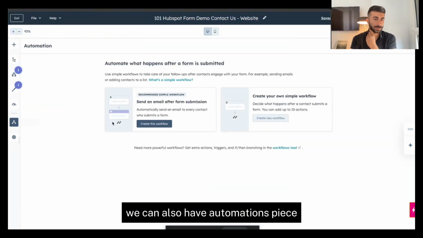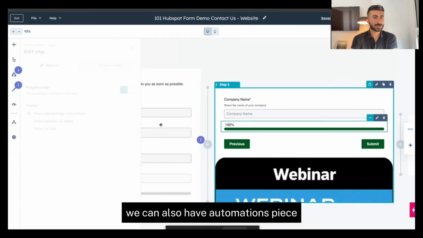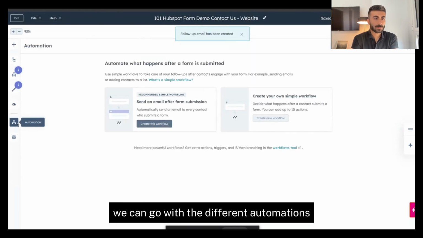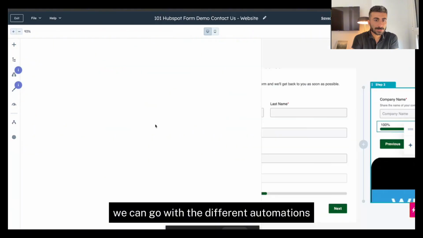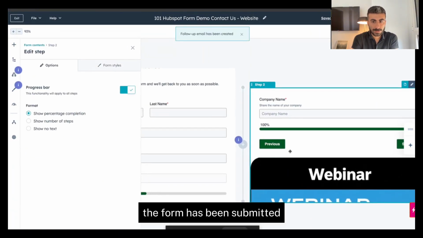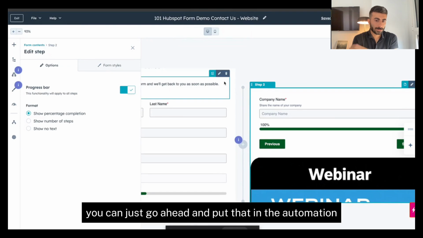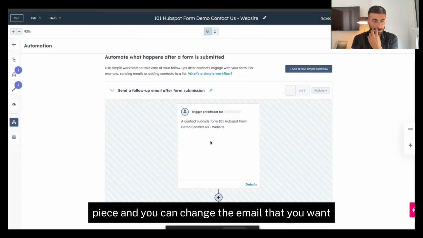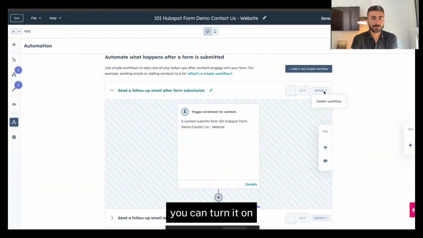And on the left side, we can also have the automations piece. So whenever, let's say, something does happen, we can go with different automations. Let's say we want to send an email after the form has been submitted. You can just go ahead and put that in the automations piece. And you can change the email that you want. You can turn it on.